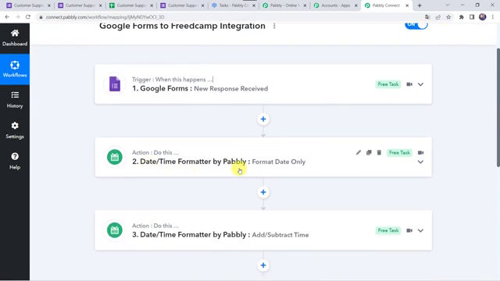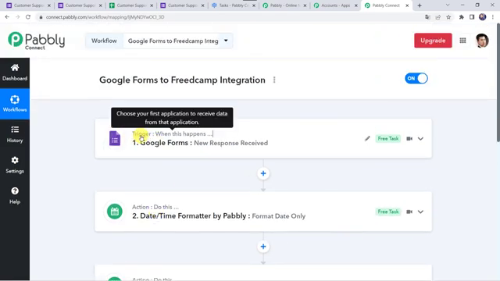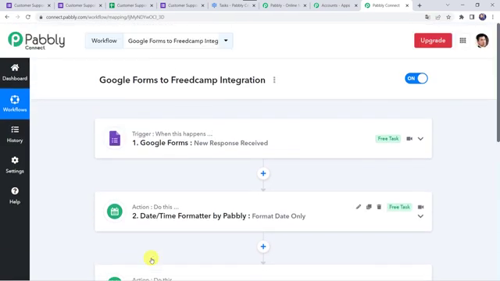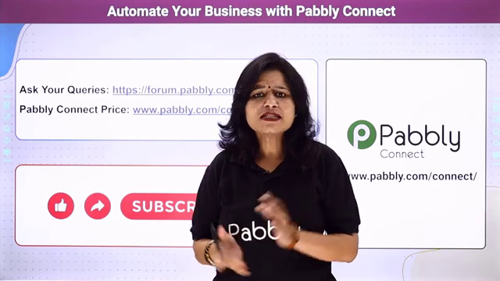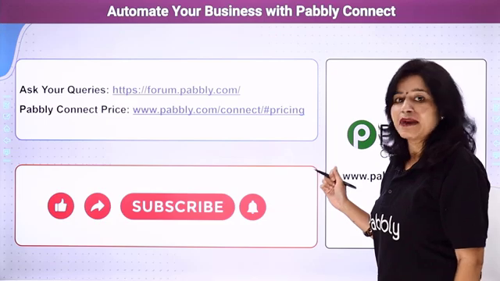Then we have used date and time formatter, just because in the date we have got the date format as something different, that is DDMMYY, and for creating a task in Freedcamp, the date format should be YYYY-MM-DD. Then again we have used the date and time formatter just to create a due date. Okay, and at last using all these details, automatically a new task was created in your Freedcamp account. And in this way, we have created a successful integration between Google Forms and Freedcamp using Pabbly Connect. So not just these software applications, you can integrate a ton of applications and automate your business using Pabbly Connect.